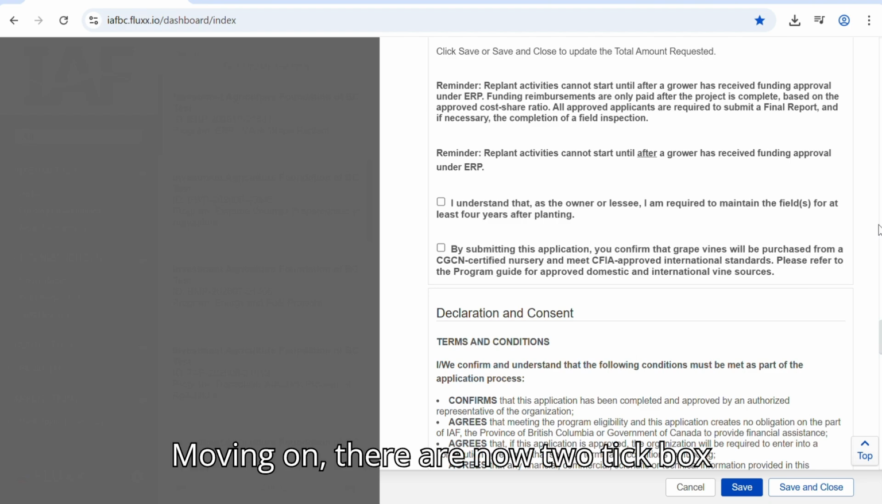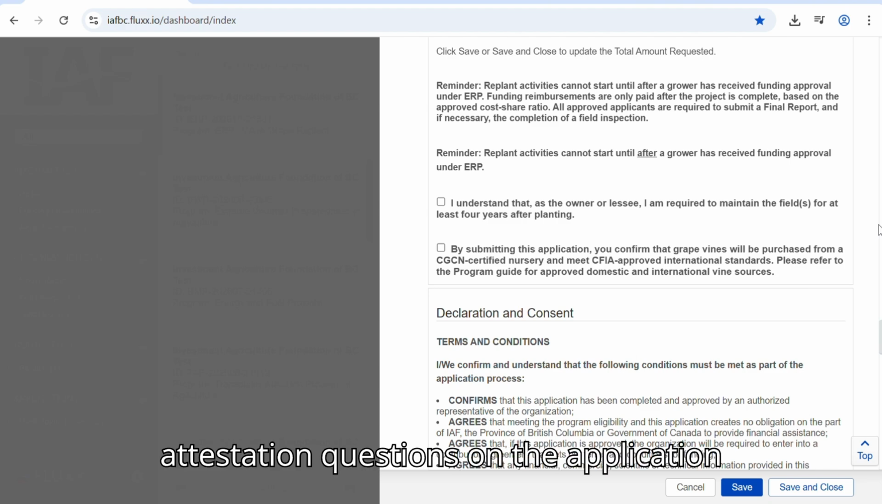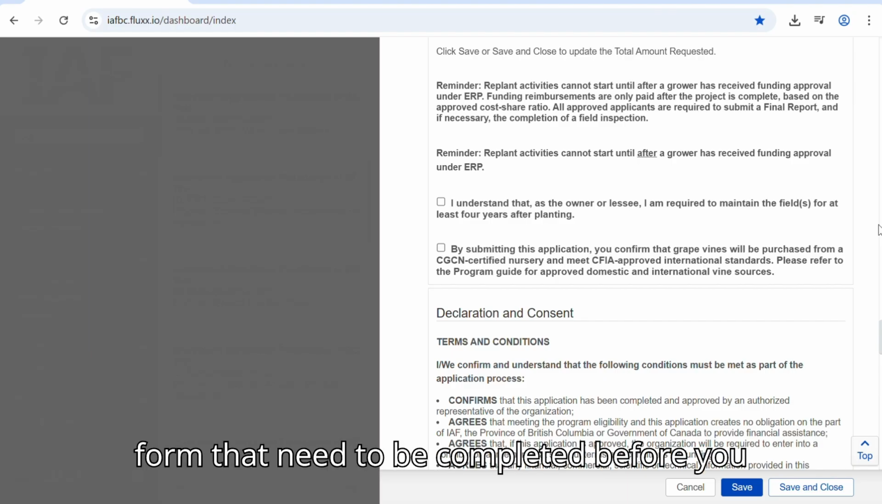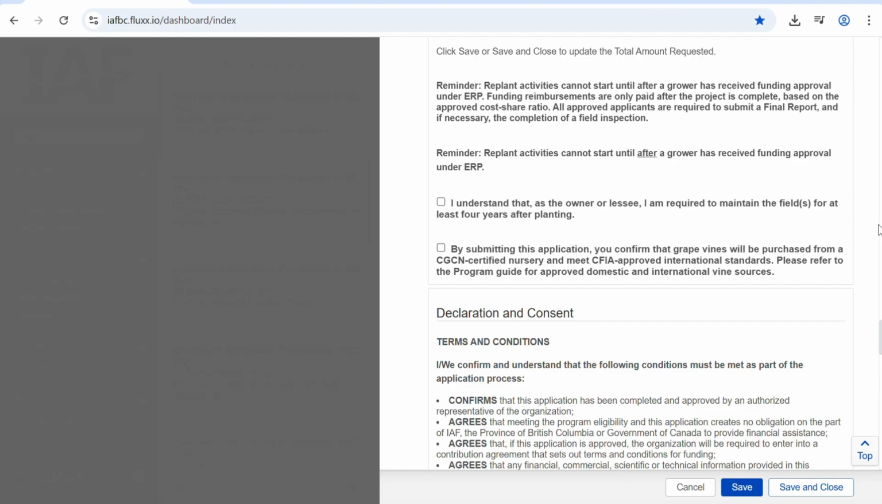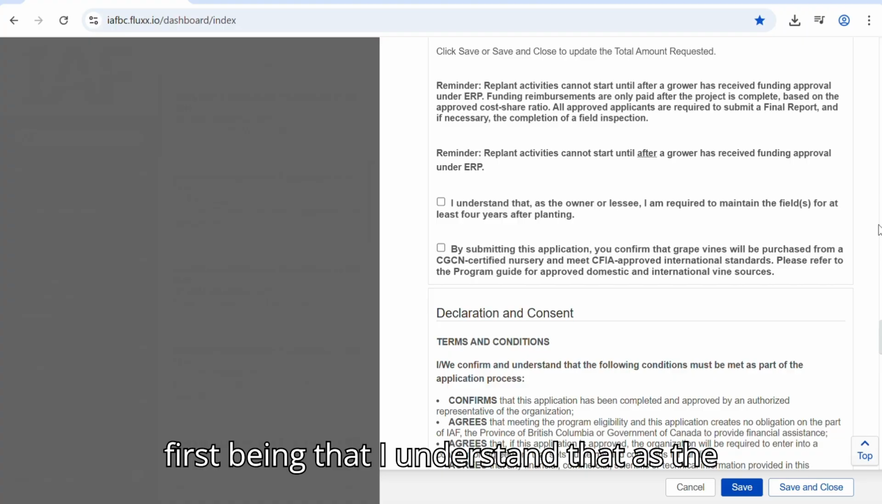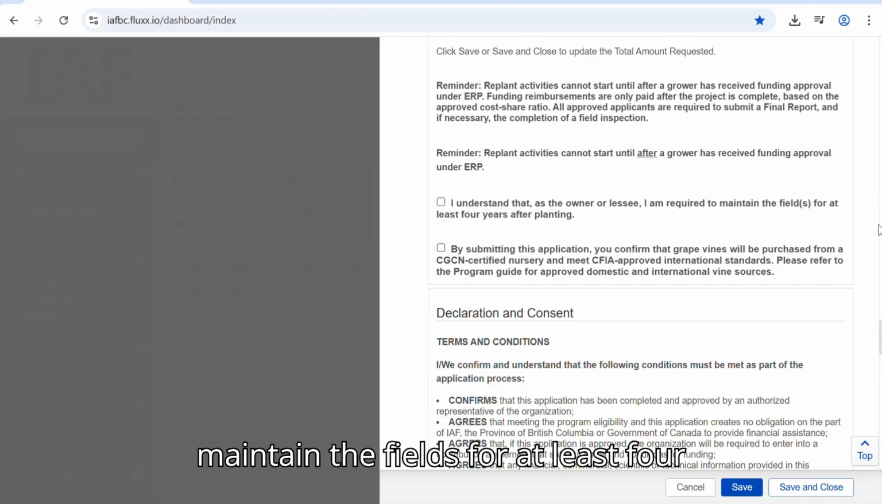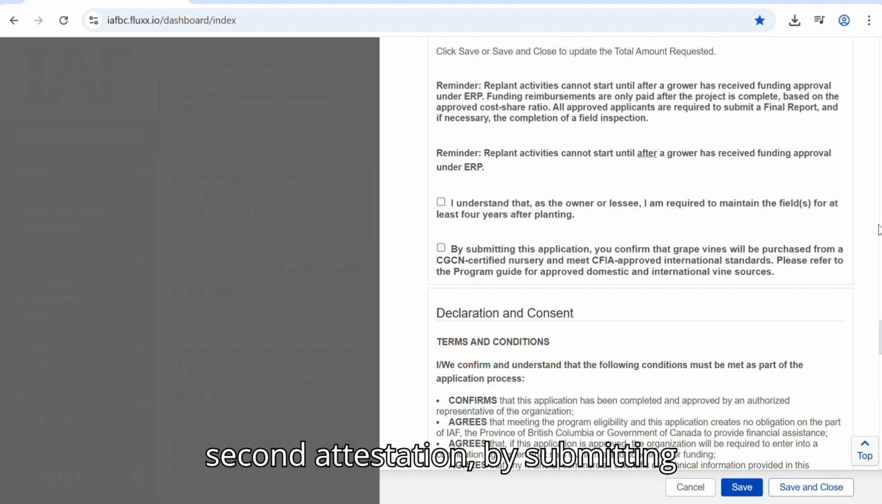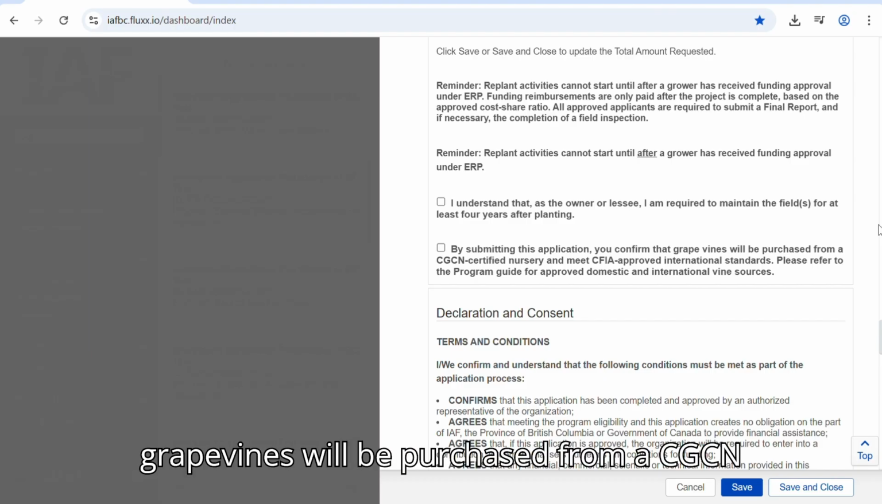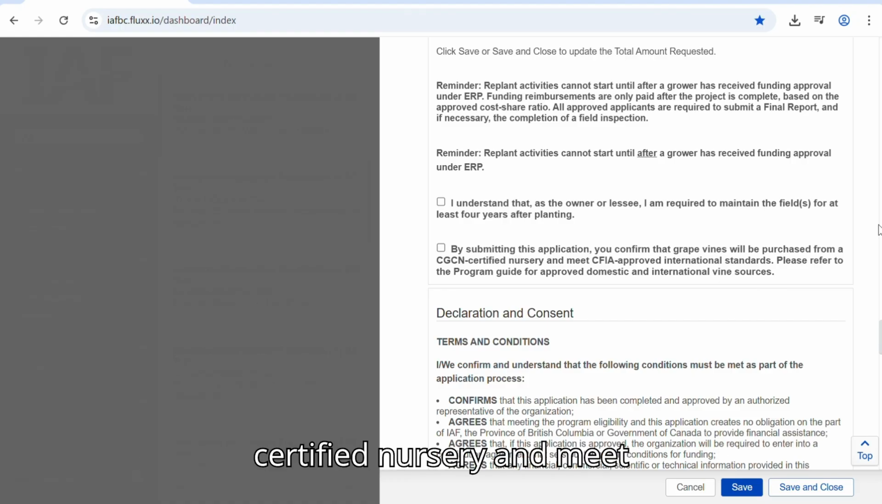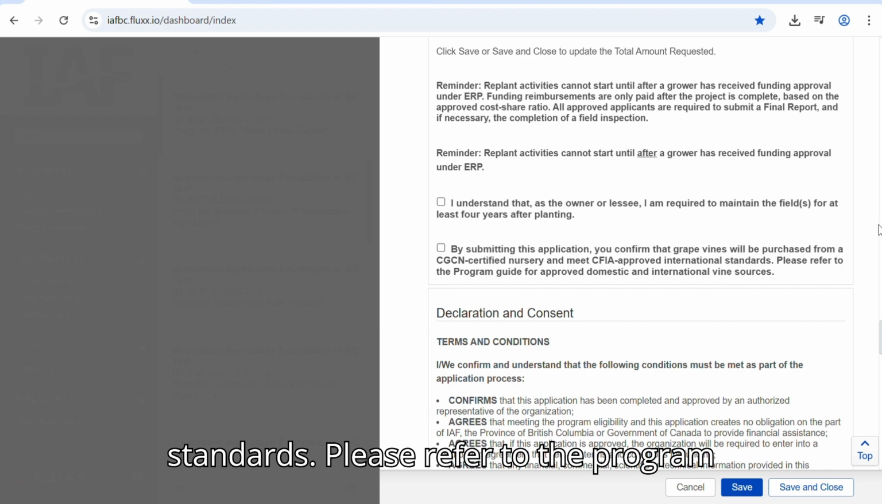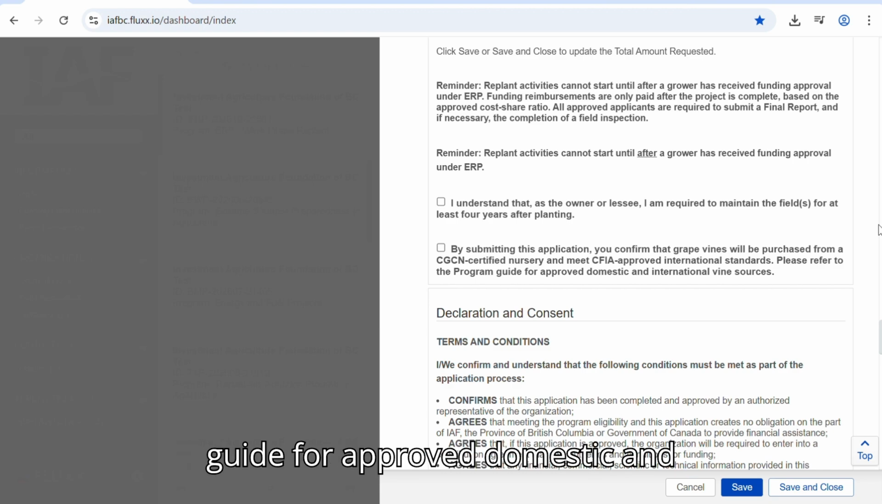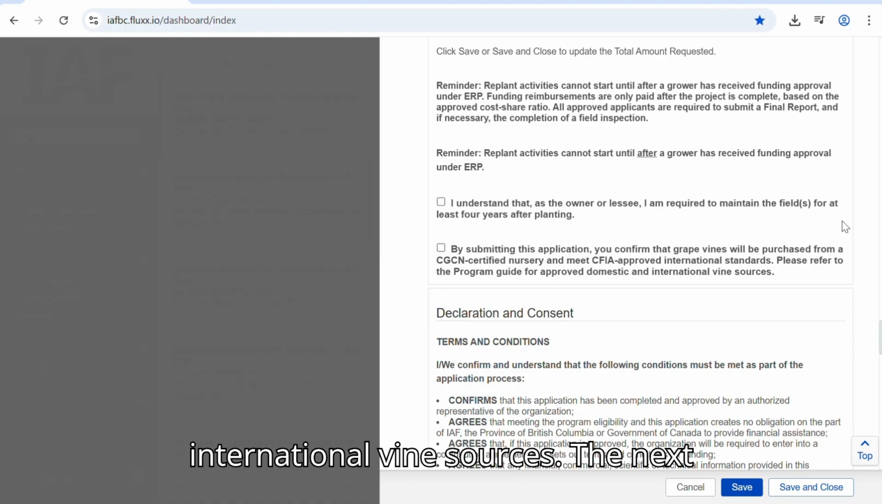Moving on, there are now two tick box attestation questions on the application form that need to be completed before you can submit your application form. The first being that I understand that as the owner or lessee, I am required to maintain the fields for at least 4 years after planting. Additionally, the second attestation, by submitting this application, you confirm that grapevines will be purchased from a CGCN certified nursery and meet CFIA approved international standards. Please refer to the program guide for approved domestic and international vine sources.